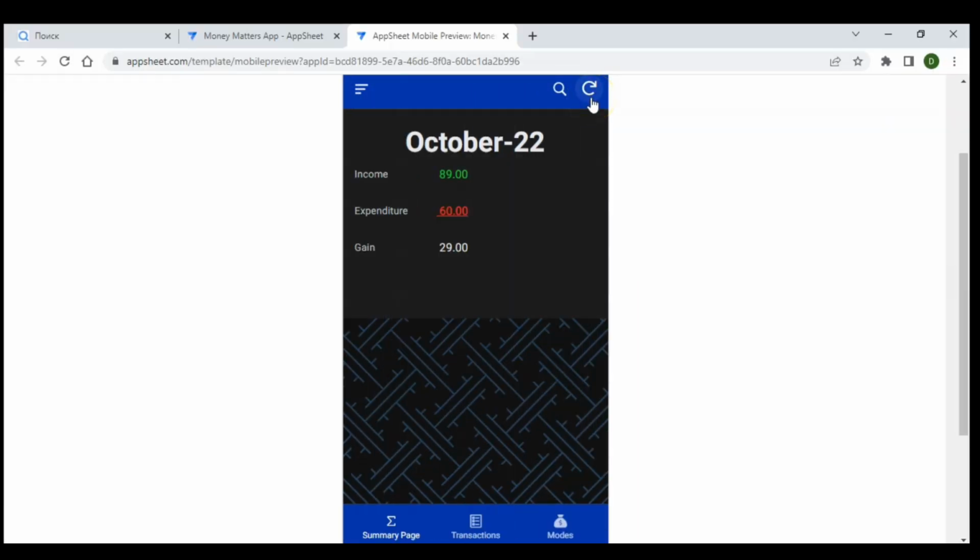So this is our mobile app. This is the Money Matters app we're using to try and introduce ourselves to AppSheet. Now in this app, we have just 3 sheets. We have a summary page that shows your income and expenditure for the month in question. Currently, we are in October 2022, so we have October 2022 over there as a header. We have income, the amount we have in income. We have expenditure, and we have our gain, which is 29 Ghana cedis, right? Or whatever currency you're working with.